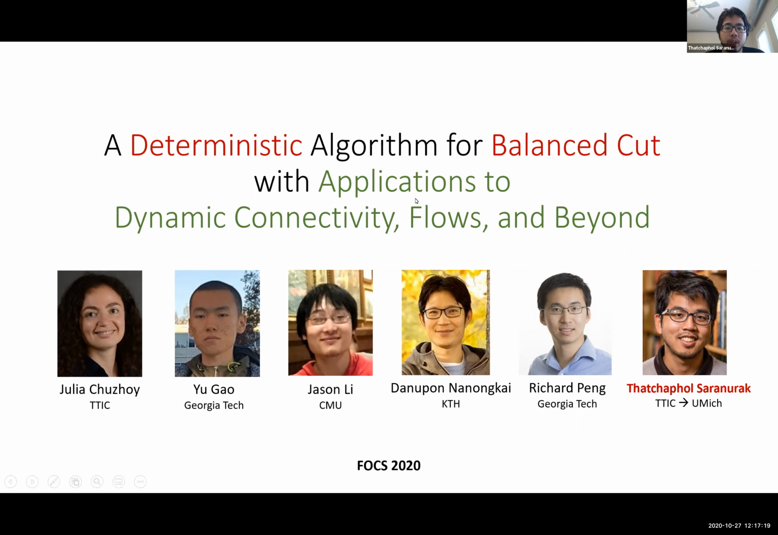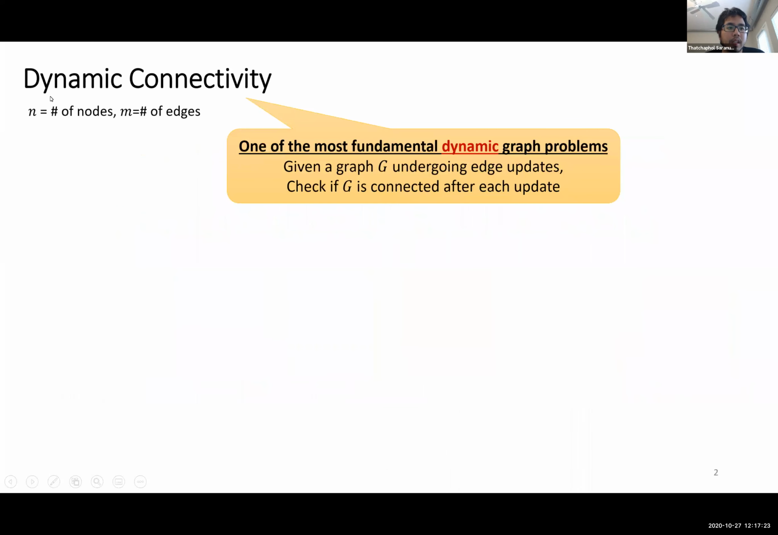To motivate this work, let me start with applications. The first one is the dynamic connectivity problem. This is the main motivation and one of the most fundamental dynamic graph problems. Here you are given a graph which undergoes some edge updates. You just want to check if the graph is still connected after each update.